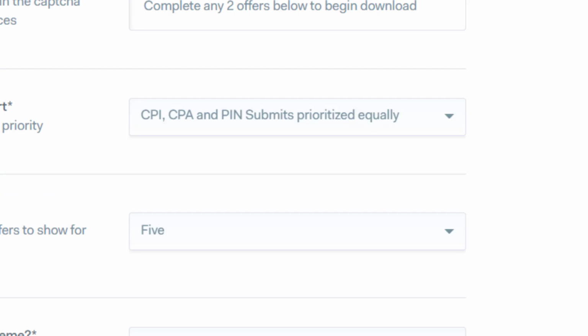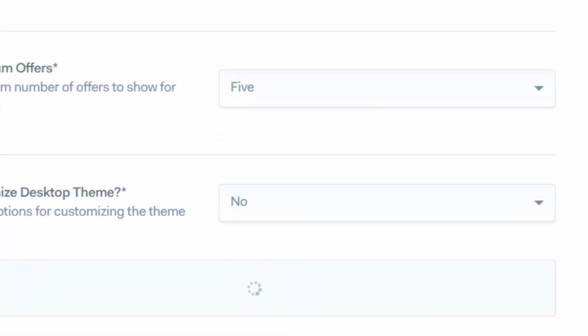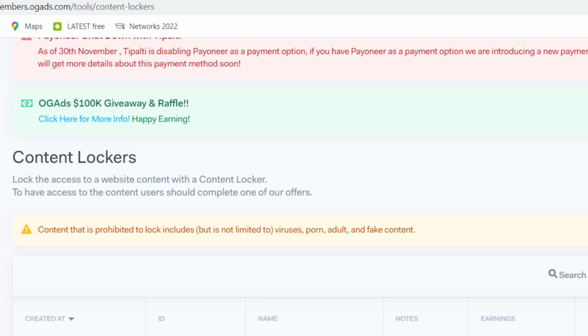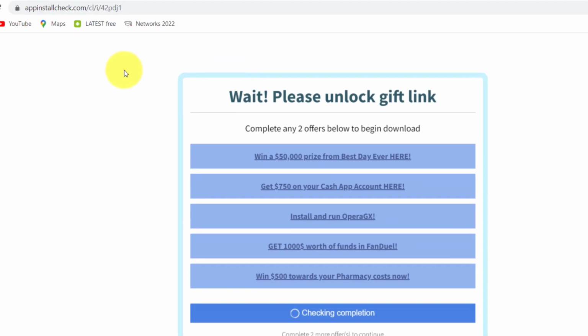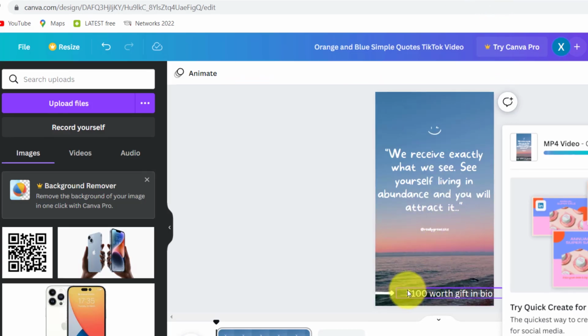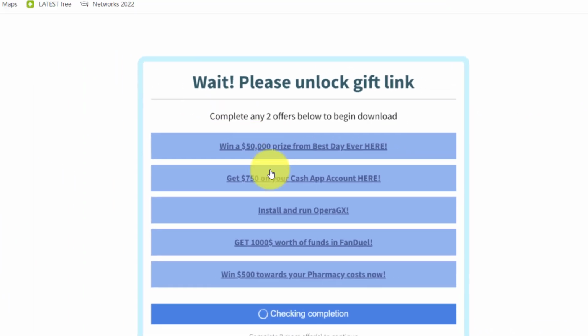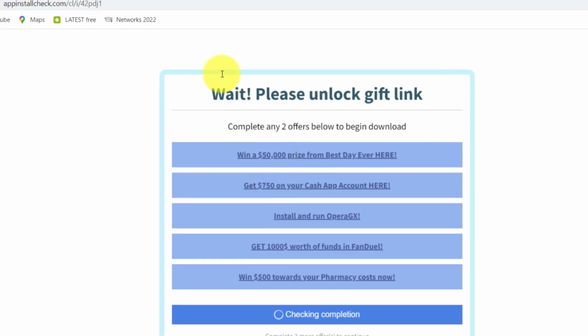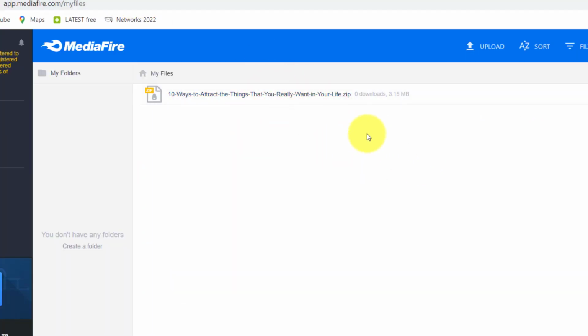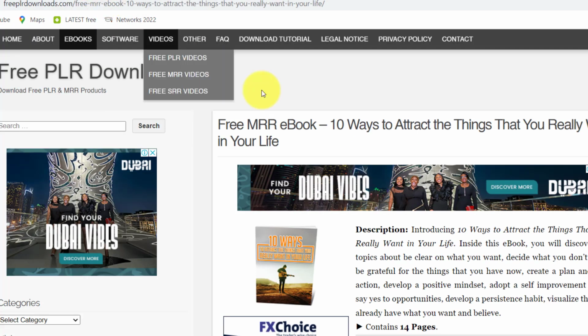All right, so now all you need to do is click on edit locker right here, and it will be edited right away. If I refresh this page again, as you can see, it says please wait, unlock gift link. Like I said, if they come over here, as you can see, $100 worth gift in bio. If they complete any two offers right here, they will be redirected to this link to download this free ebook.